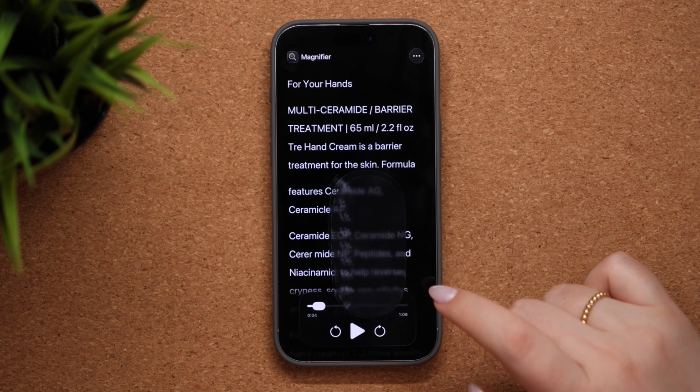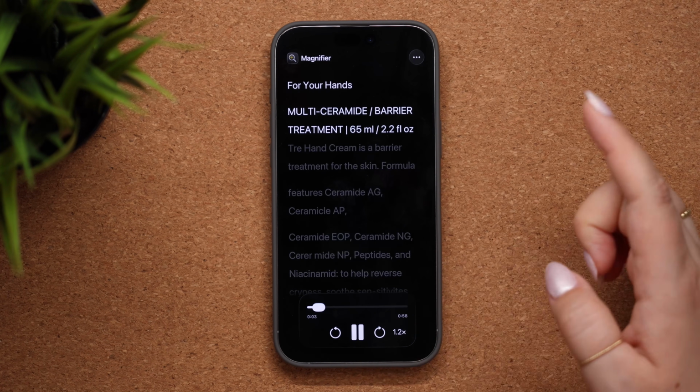And you can even increase the speed if that's more helpful. So this is precisely why it's more beneficial to use the Magnifier app instead of, let's say, just zooming in on the camera. This is what it's made for, and there are so many added features here.